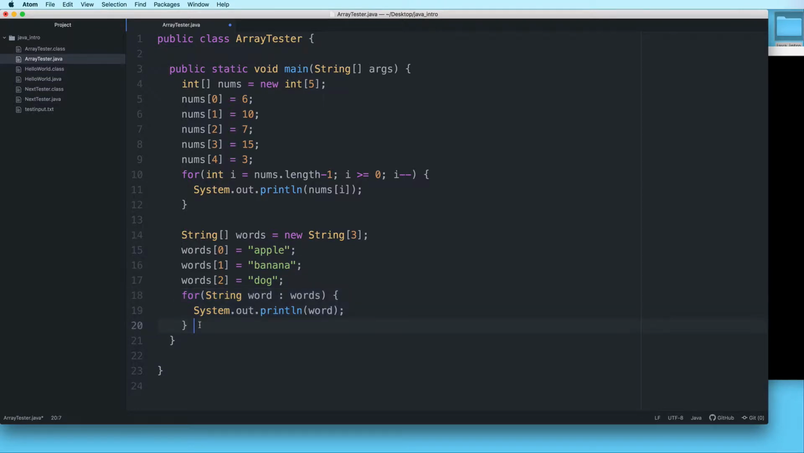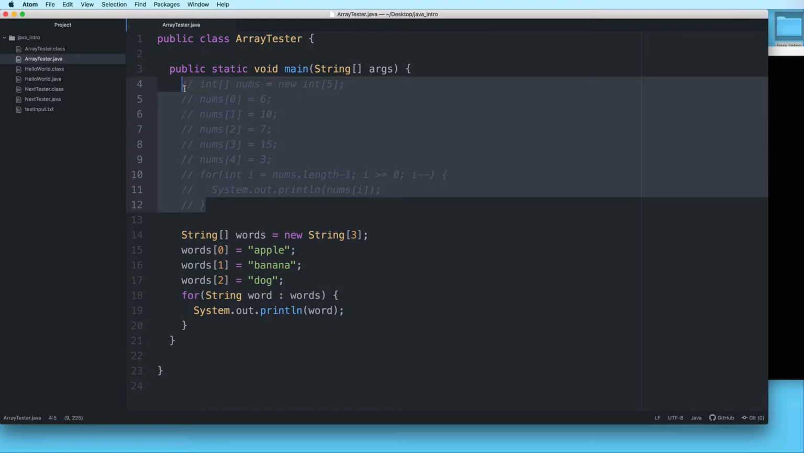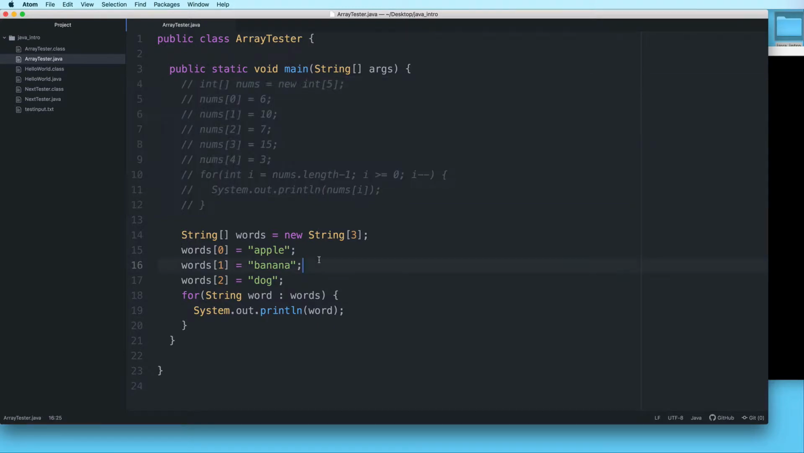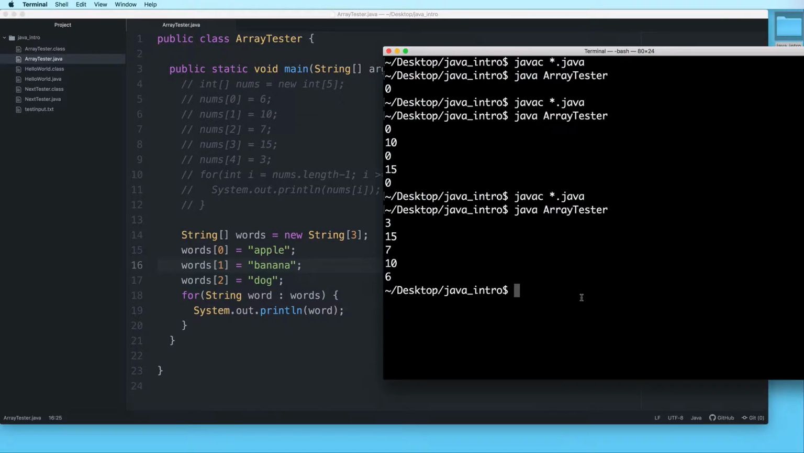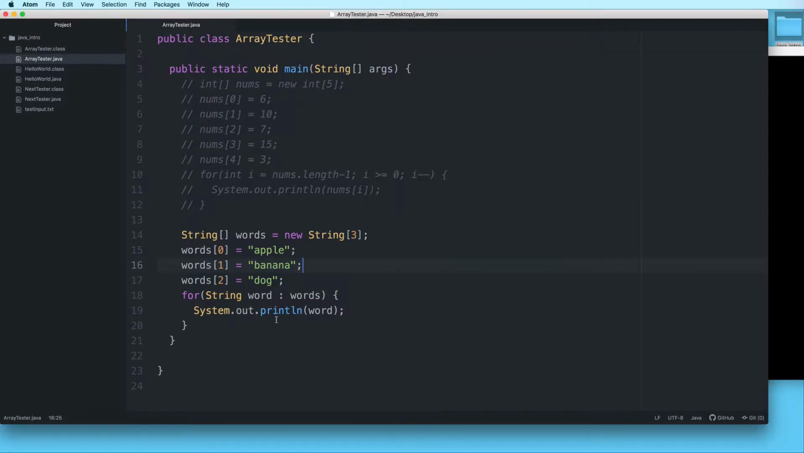All right, let's go ahead and save this. I'm going to go ahead and comment this out. All right, so our expected output here would be apple, banana, and dog. We're just printing each item, each element one by one. So let's recompile. And then let's go ahead and run it. So we get apple, banana, and dog. All right. So an introduction to arrays in Java.